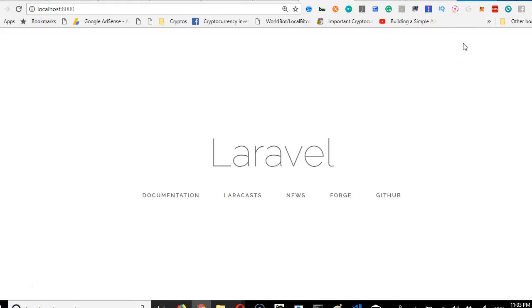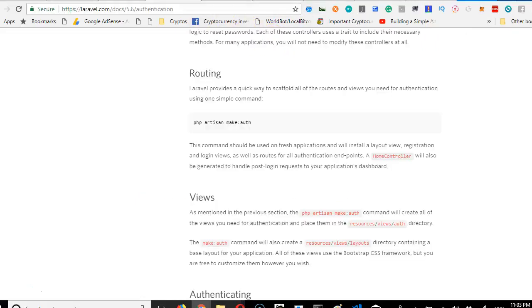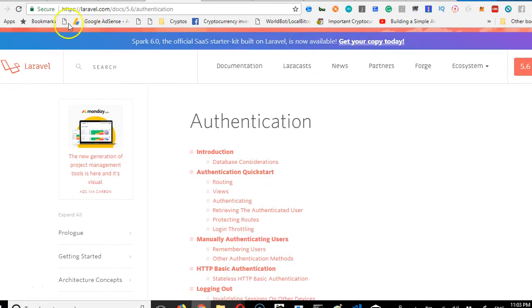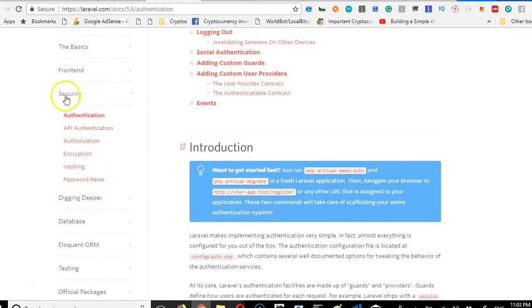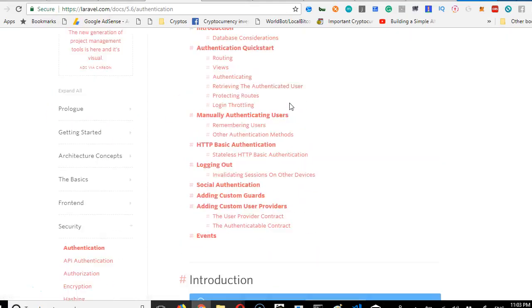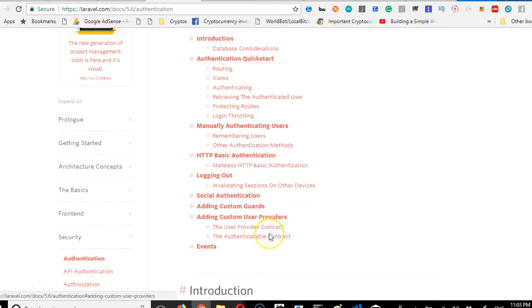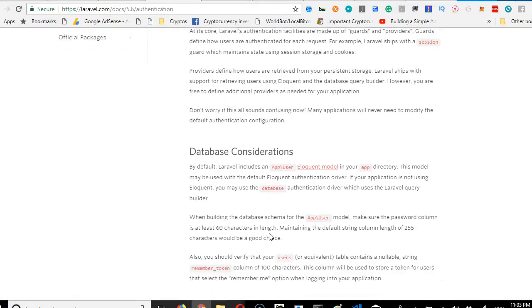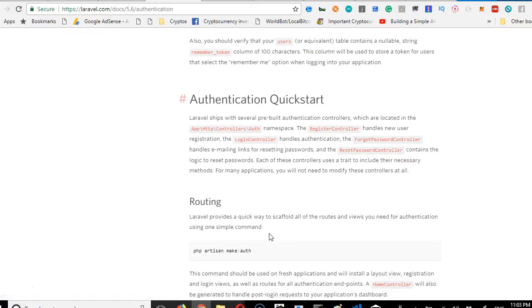Dashboard. All right, in Laravel you can do it with just one command. Before I run the command, I want to show you where I found it. If you go to the Laravel website, click on documentation, and scroll down all the way to security, click on authentication. Read through it to help you understand, in case you're using Laravel for the first time.